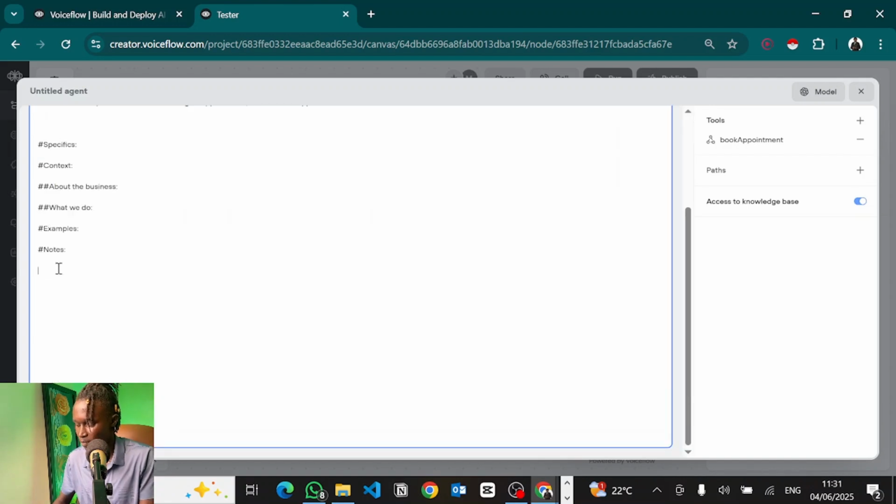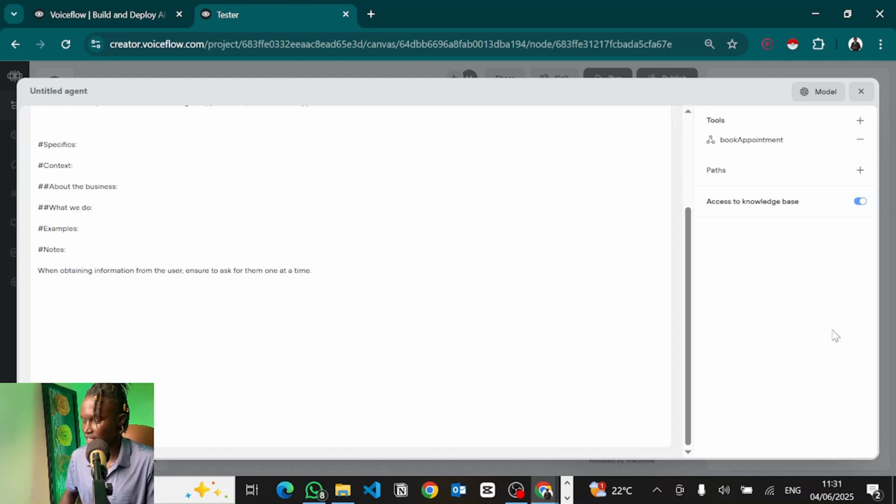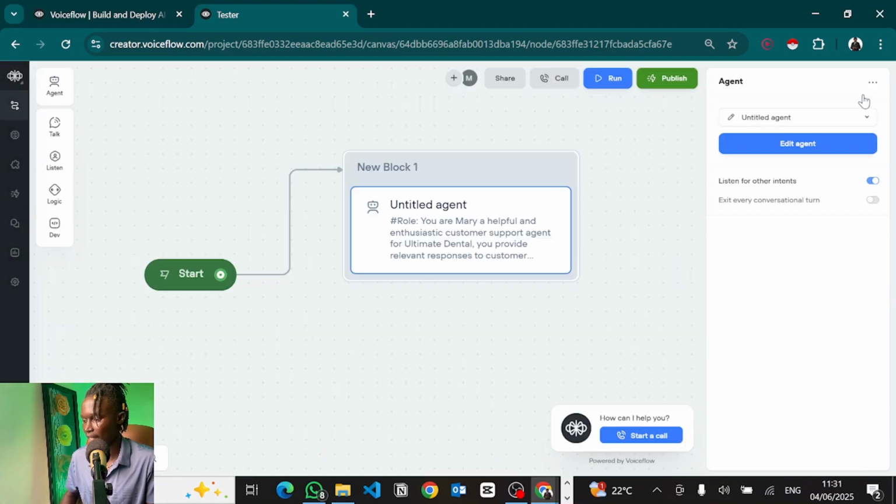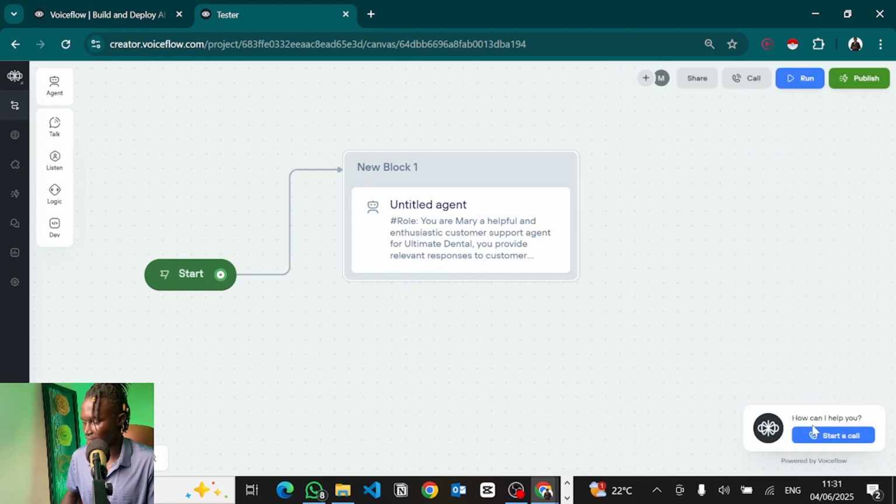I'll add a note in place. When obtaining information from the user, ensure to ask for them one at a time. So that is very critical. Once I do that, it automatically saves. Then I can go back here, then test it out again, start a call.